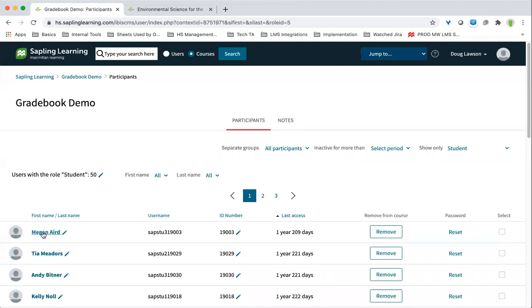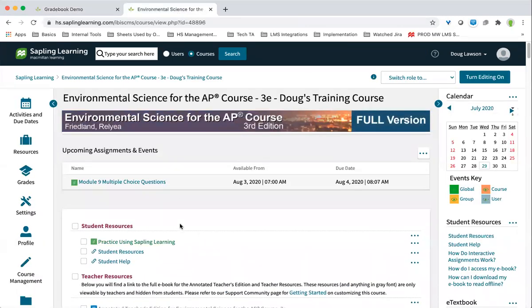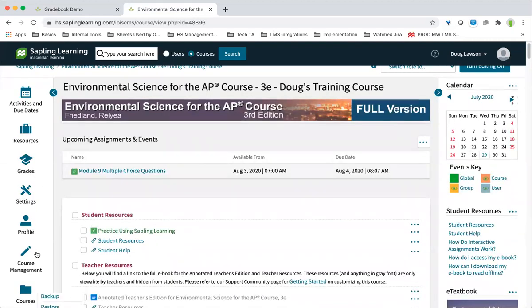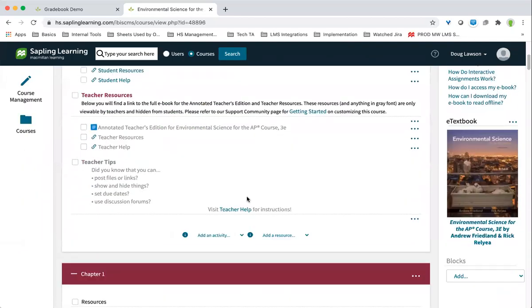Okay, so we can see each student's username, their password reset option is here, the option to remove them from the course, and when was the last time that they logged into their course. At this time, I'm going to go back to my training course. There are other options, including being able to organize your students into groups, being able to see activity reports, and many other features that are a bit more advanced than we're going to go into in today's session.